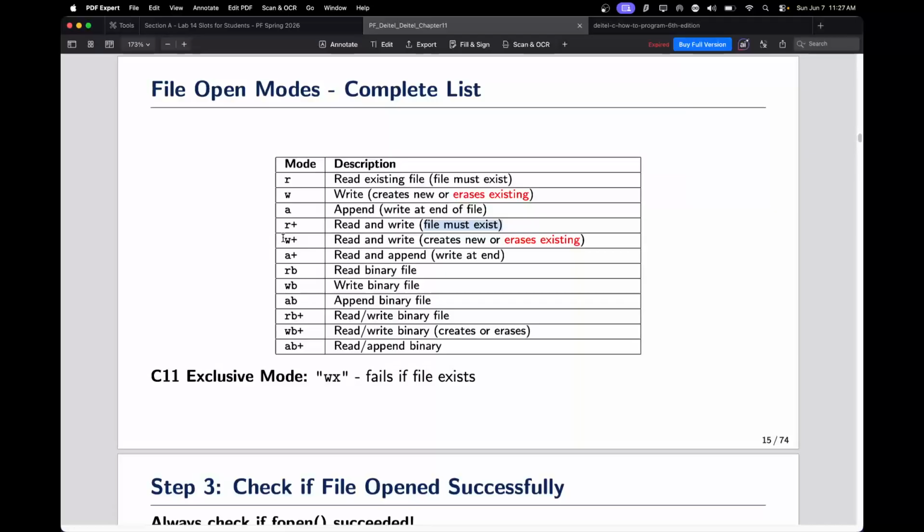Plus, if you have w+, then you have read and write, and this one creates a new file or erases the existing one. Just like the previous case, this was r and w; here, this was read only, this was write only. Here, this is read and write both. w+ is read and write, and w here also creates or erases the previous one. So the only difference between w+ and r+ is this: for r+, the file should already exist. For w+, it will create it if it is not there.